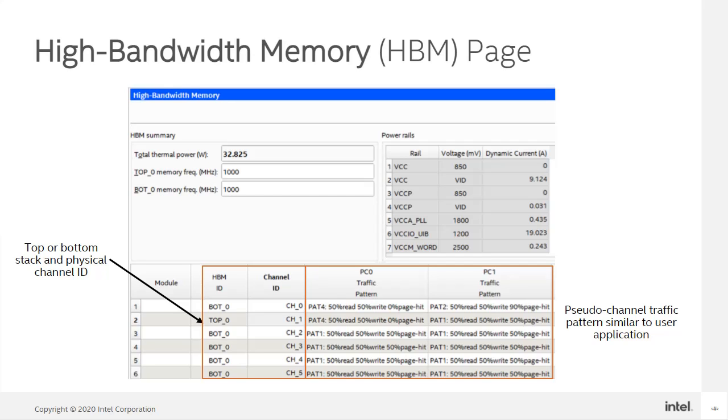Finally, the High Bandwidth Memory, or HBM page, is configured for devices that include HBM memory stacks in the device package. Each row describes the power usage for each physical channel access to a die in an HBM stack. Select the memory stack and the physical channel used to access a particular die in the stack. Recall that each physical channel is divided into two pseudo channels. For each pseudo channel, select a traffic pattern that most closely matches how you expect to access the memory in your design.